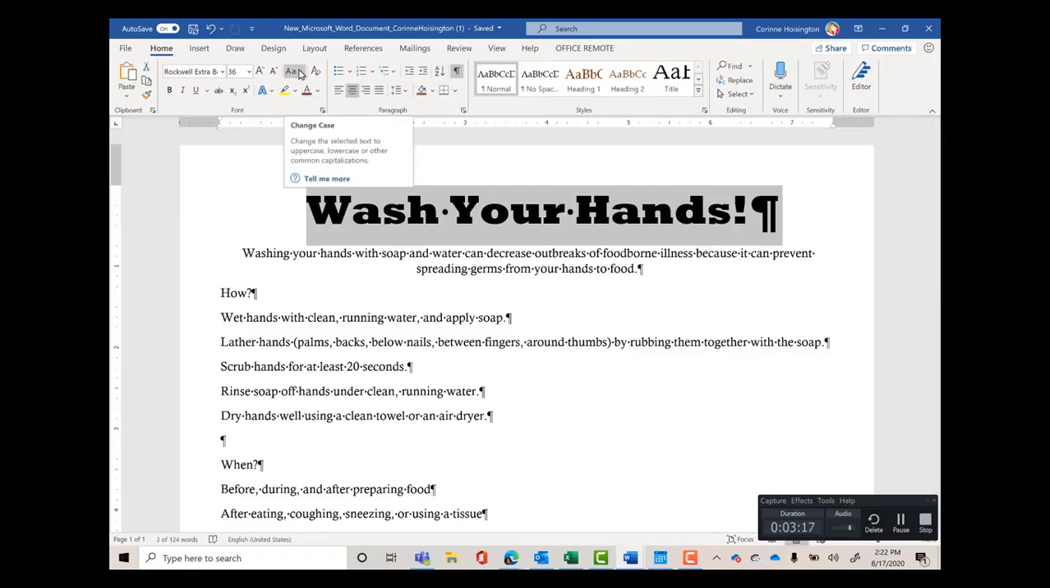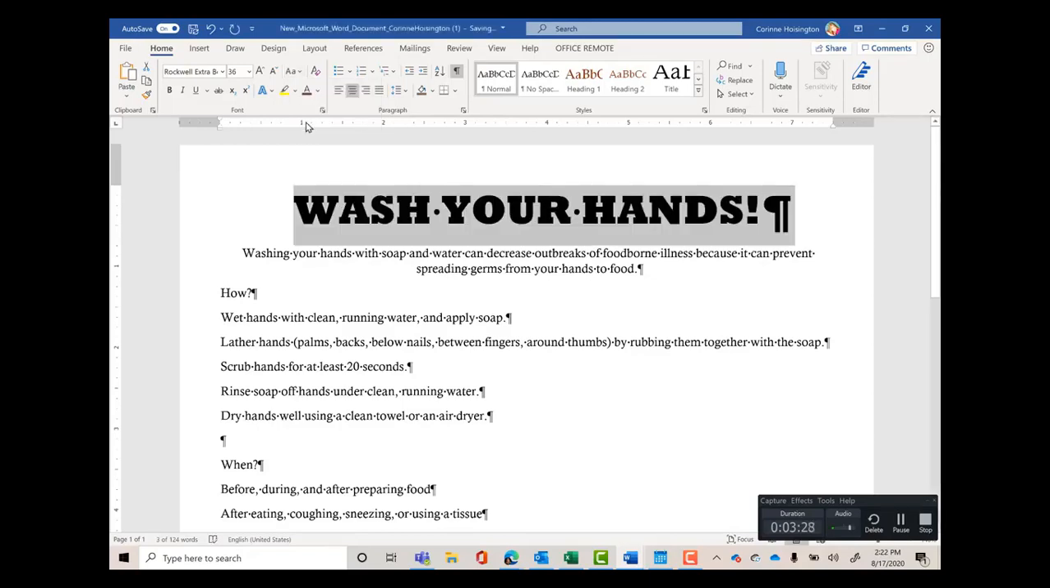Instead, we're going to try to use this tool under the Home tab and font called Change Case. And I'm going to switch it to uppercase. And make sure you use this tool. For example, Sam, the grading engine, would mark that wrong if you typed it all in caps. You have to follow the directions that are given.